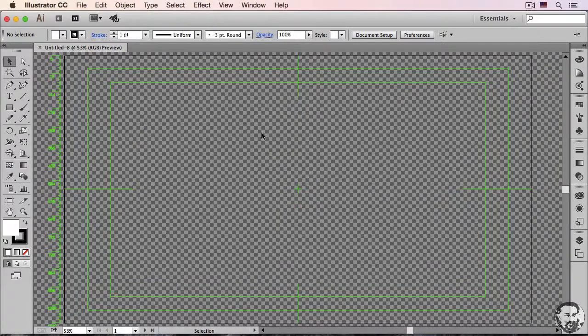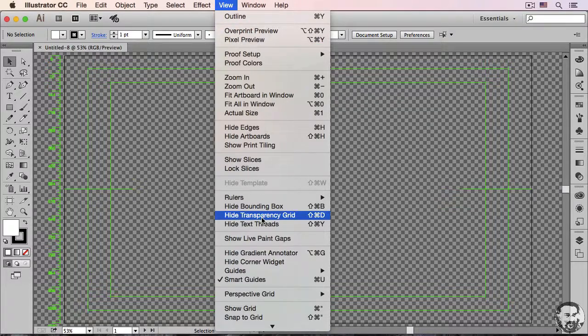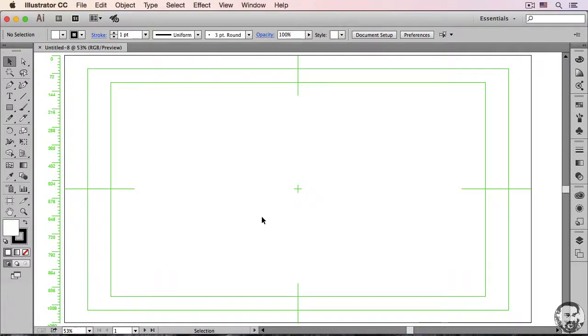Please make sure your background is transparent. If you want to turn the transparency off, just go to View, Hide Transparency Grid. This is only for viewing, but it will not be saved in the file.